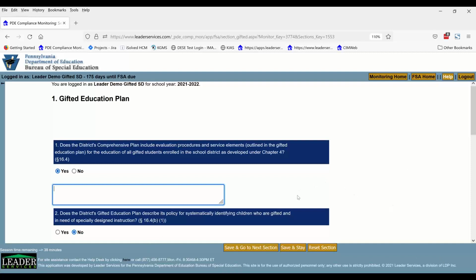As we said, each section will have a save and go to next section or save and stay on here. So if you're typing a lot, some comments and so on, and you have to walk away, to make sure your information is saved you can click the save and stay. It will save that information and keep you on this screen.